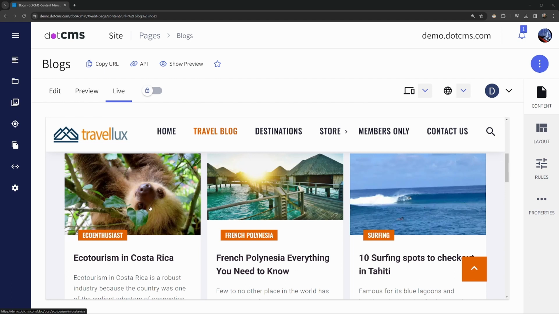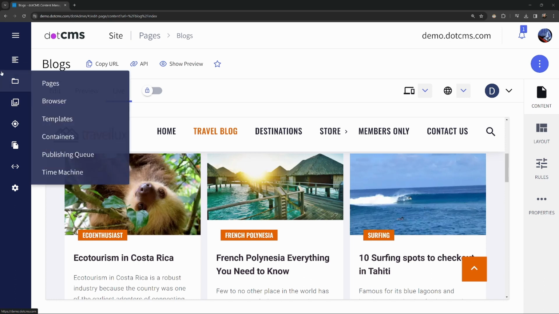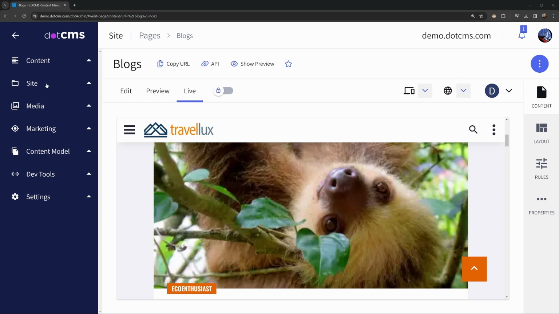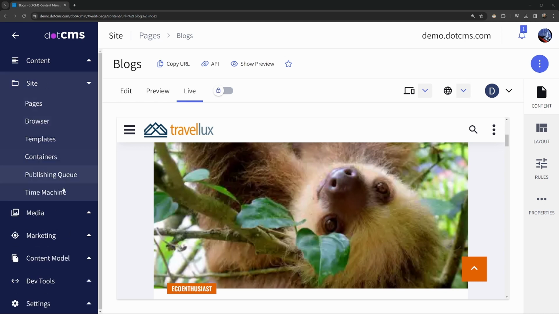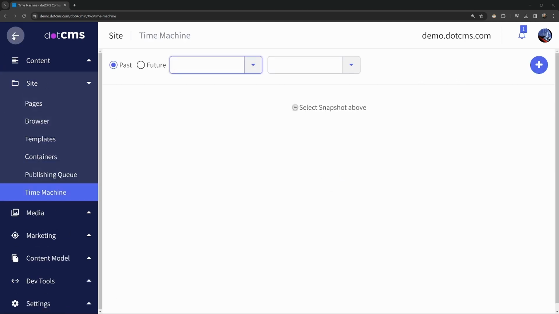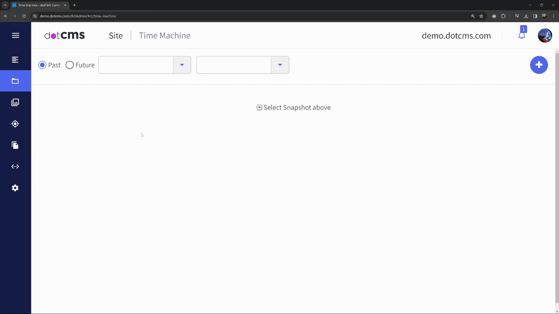Now, if I wanted to view the page as if it were a date in the future, after the posting date of the blog, I would need to use the time machine. To do so, I'll expand my navigation and go to my Site tool group. Then I'll choose Time Machine. There are two ways to use the time machine. We can, of course, look into the past and into the future.